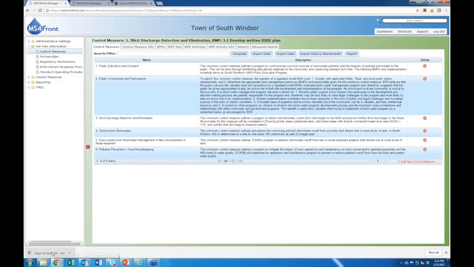It's easy to extract information from MS4Front, and that's one of those things where, hey, we want you to have access to the data for any number of reasons, but one of them is to be able to do your reporting easier. So maybe you want to do some other types of reporting, make a different kind of summary table.